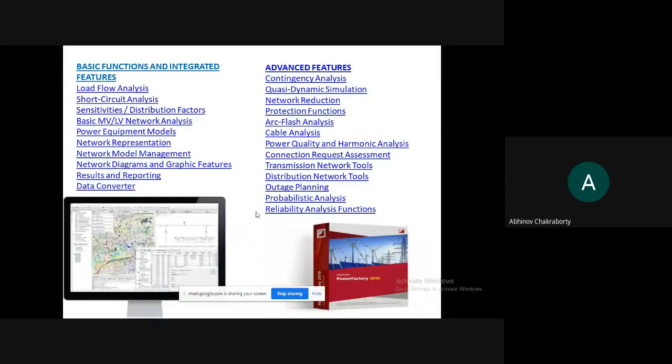Basic functions and integrated features. We have the integrated features over here. These are the basic functions that you find with any DIgSILENT version. Any version that you will be using, you will find these basic things over here. First will be your load flow analysis. Very important for any power system study. Without this, the power system study is nowhere. It stands nowhere. So the load flow analysis has to be done in a very formidable manner.